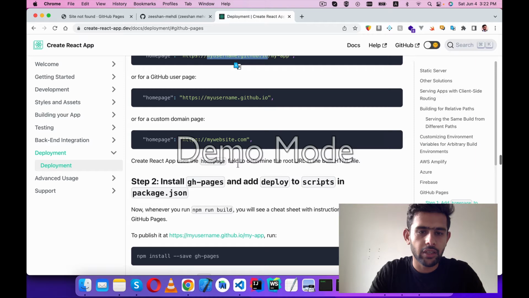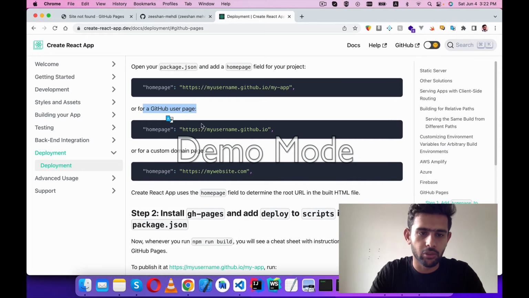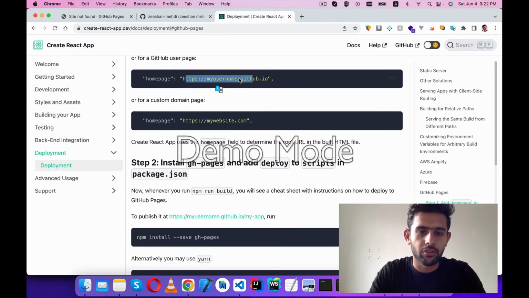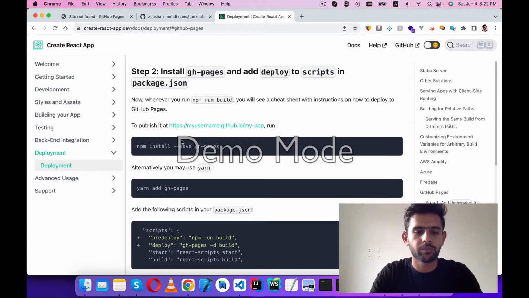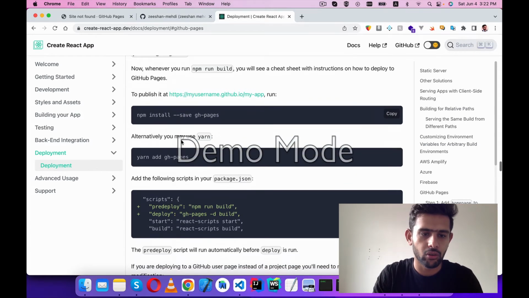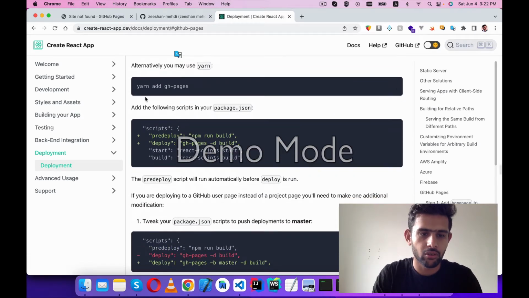And then the next thing is, it also says the same thing, that for a GitHub user page, you can have it like this. So this is what I'm doing right now. The second step is that it uses a package called gh-pages, so GitHub pages. You have to install it and add it into your project. You can do it by npm install --save gh-pages, or alternatively via yarn. Once you do it, then you have to add these two lines inside your scripts.